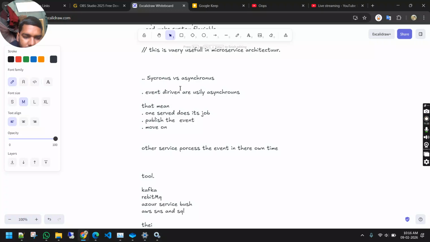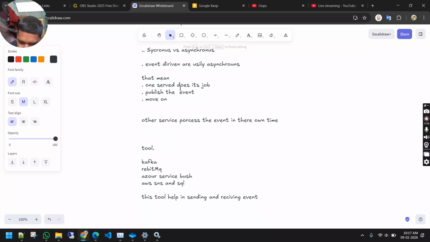These tools help in sending and receiving events. These are sending and receiving events that happen. Okay. These are the tools, and the last, we can go with the final thought.